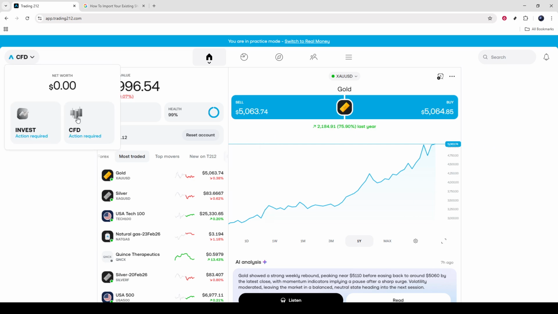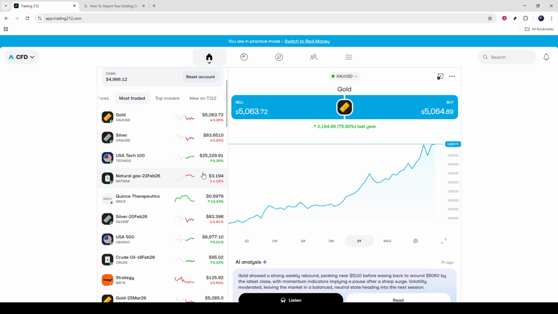On the main screen, go to your account selector or profile area, then choose the CFD account option. If you already have one, make sure it's active. If not, follow the on-screen prompt to open it inside the app. Wait until you see confirmation that you're viewing the CFD account before moving on.